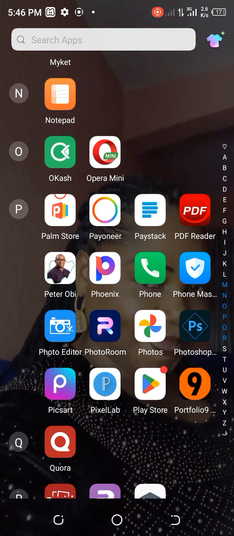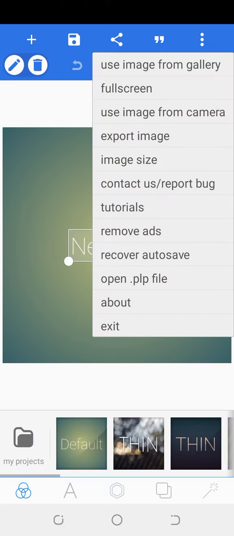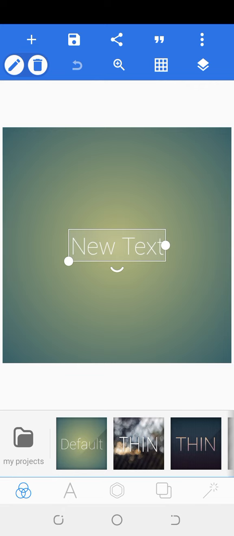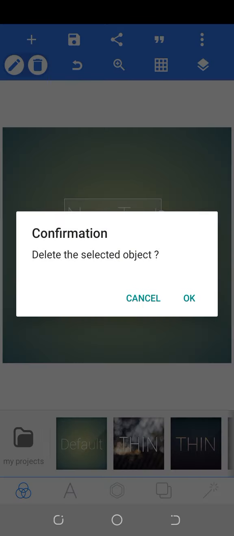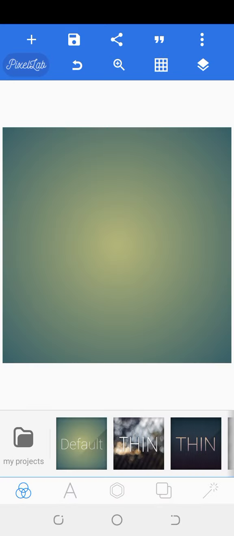So this is my Pixellab icon, and I click on it. Alright, so here we are on Pixellab. I'm going to be deleting this because I do not need it right now.